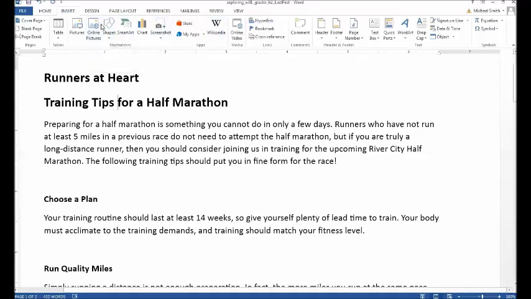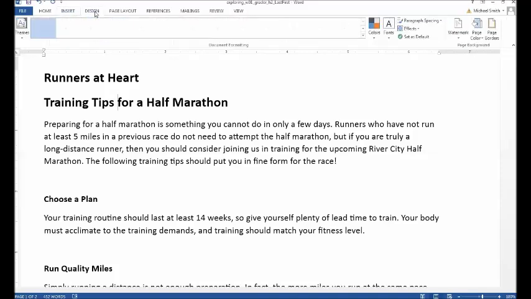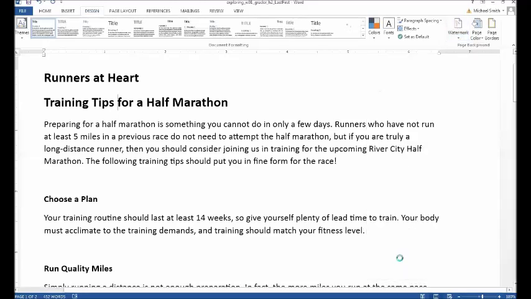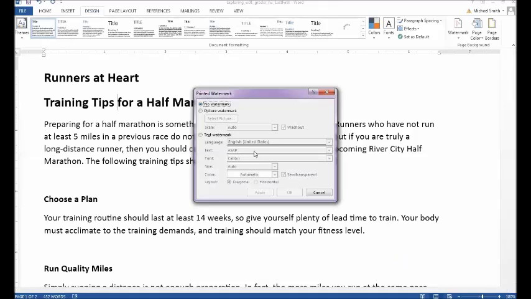So now we got to go to Design. We're going to go down here to Watermark, and we're going to do the drop down arrow, and we're going to do Custom Watermark. And this text box will open, and we're going to say Text Watermark, and we're going to type the words Runners at Heart.